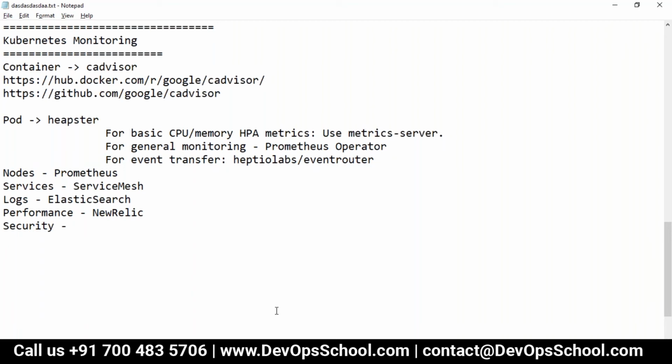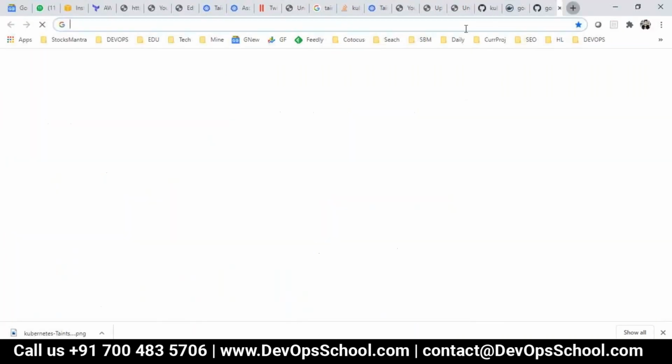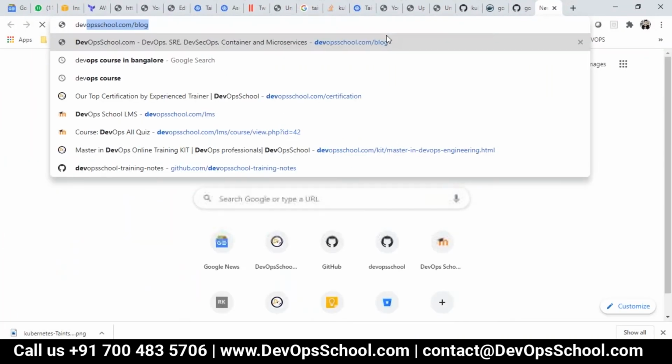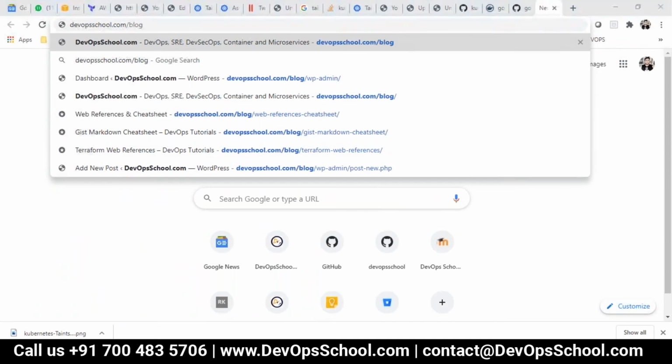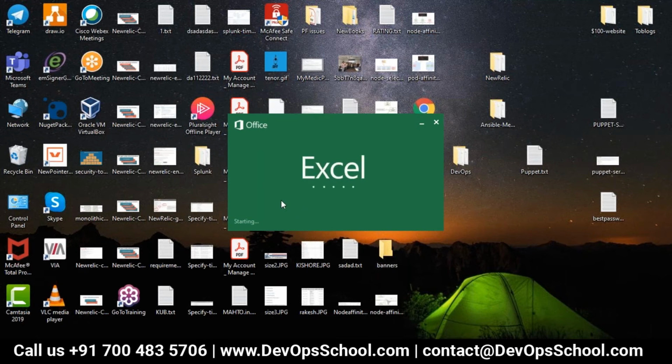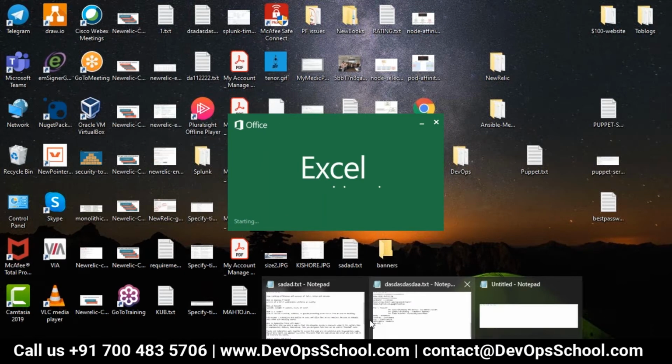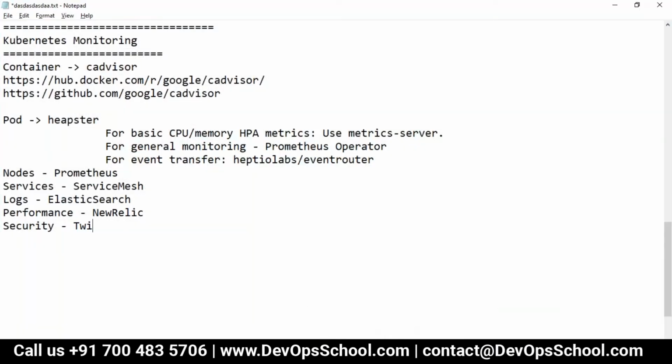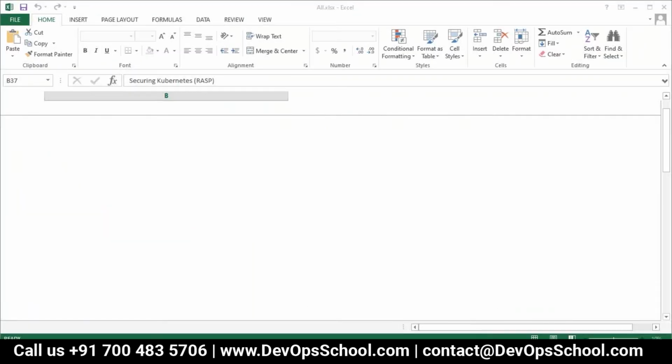Security like Twistlock. There's a name I'm forgetting, let me check my list just a second. Hold on. Twistlock, something like that. Security also has many parts which we have. Yeah, Twistlock. So many tools are there, but security is not like one tool which will get everything.